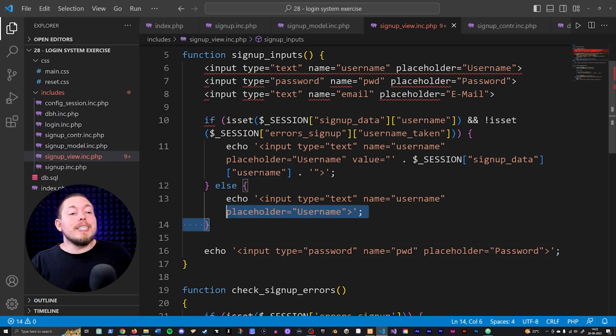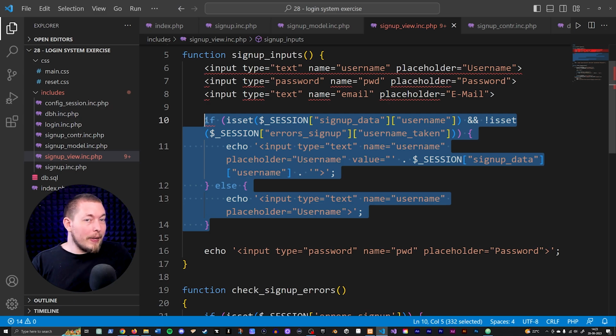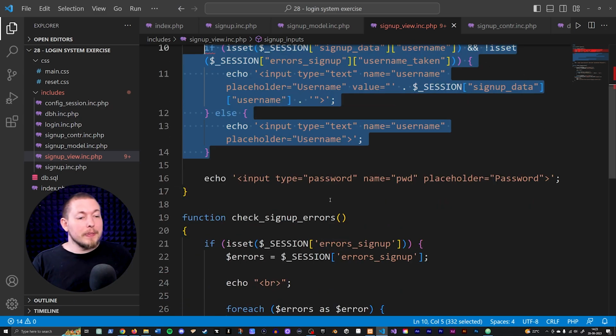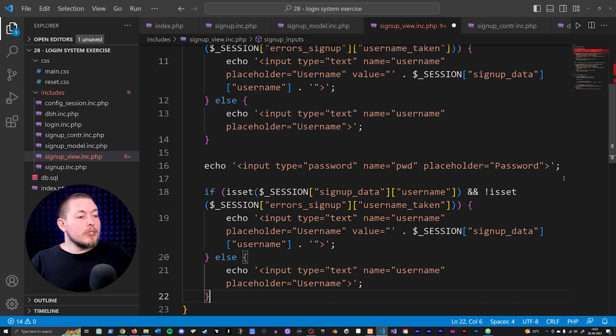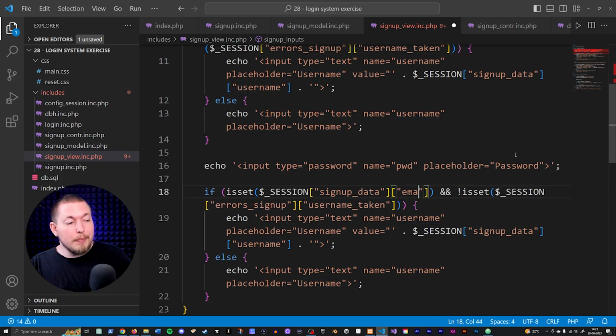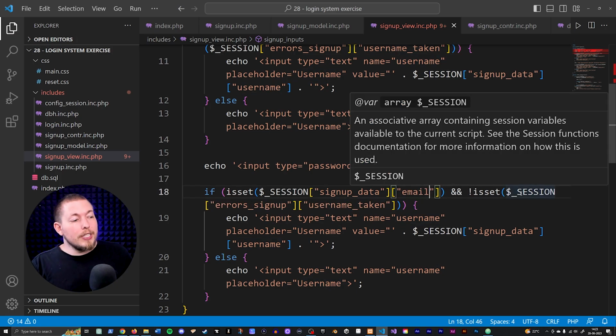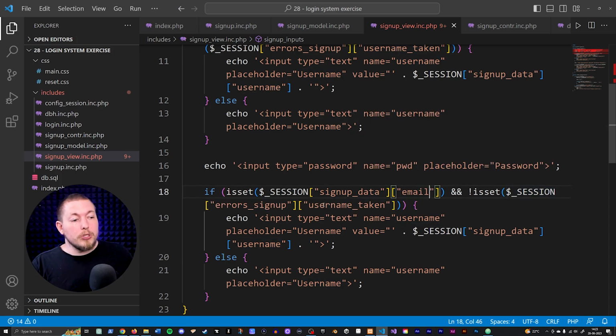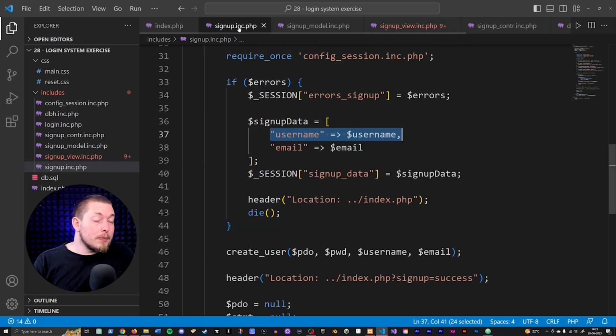But when it comes to the email input, we do want to copy and paste this if else condition up here, paste it below, and then use my email instead. So instead of checking for signup_data username, I want to check for an email. I also want to make sure we're not checking for an error message called username_taken, but instead I want to check for email_used, because that is the error message we had inside our signup.inc.php.